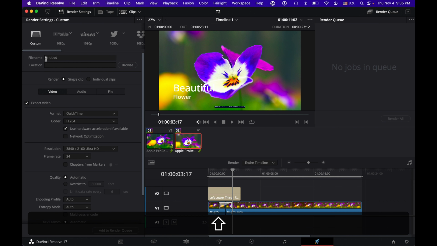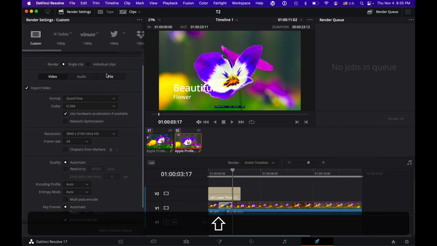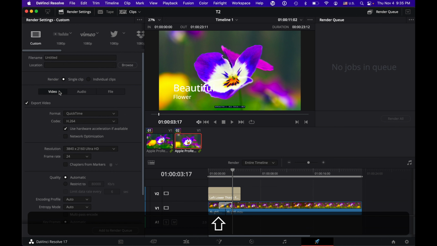So you can just give it a file name, a location, then define if you want to render this as a single clip or individual clips, so that every single clip that you have in the timeline gets saved either as a whole or individually. And then file, audio, and video.